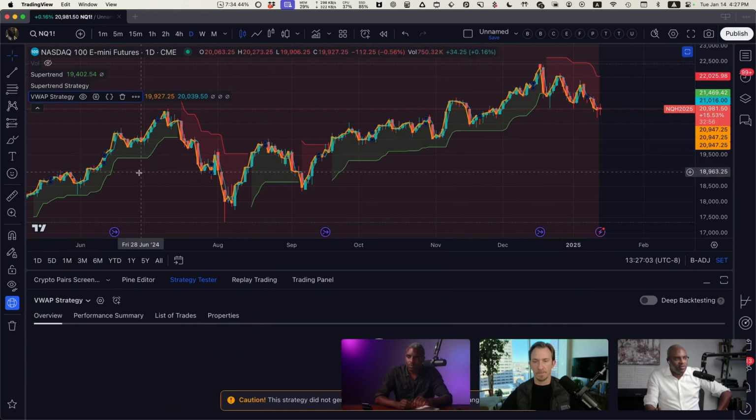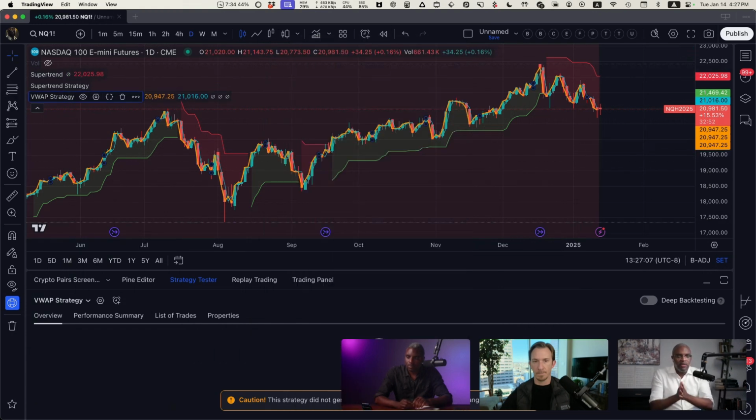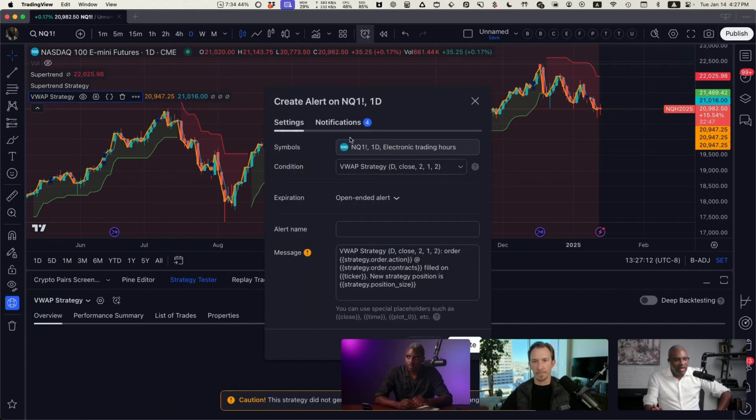This is something that comes up every now and then where someone will create this. All right, it's all set up. I click OK. Now I'm ready to go. But you actually have to go ahead and click on the alert button and connect this. Like just before, under conditions, I'll go ahead and choose my VWAP strategy.